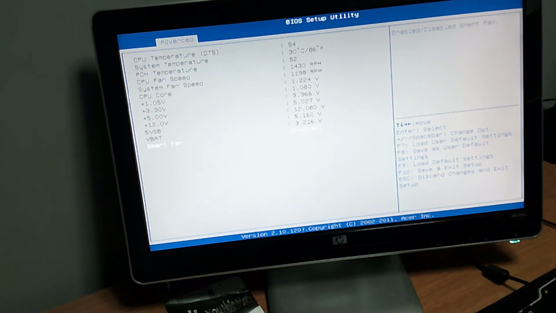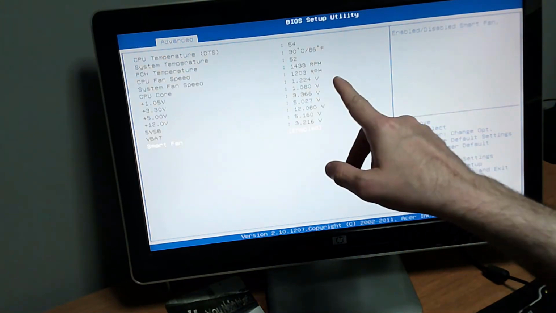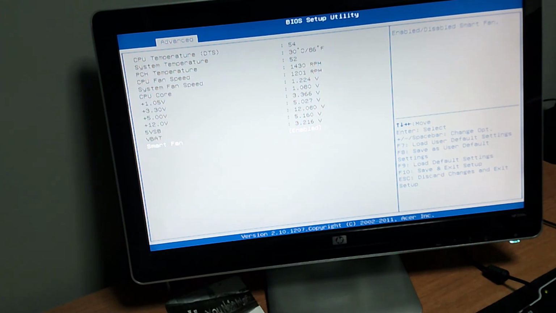You can check your PC health. So my CPU temperature is 54 degrees. My system temperature is 30 C or 86 Fahrenheit. My PCH temperature is 52. My CPU fan is running at 1400 RPM or 1450 RPM. The system fan is running at 1200 RPM. Now I can only put one fan on at the minute, as you know.